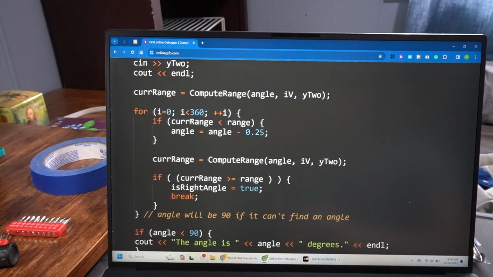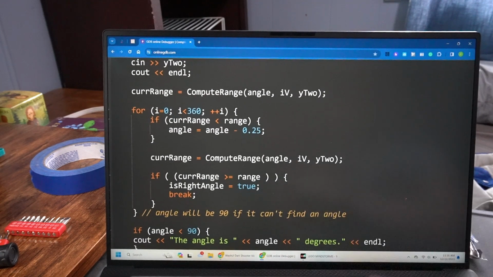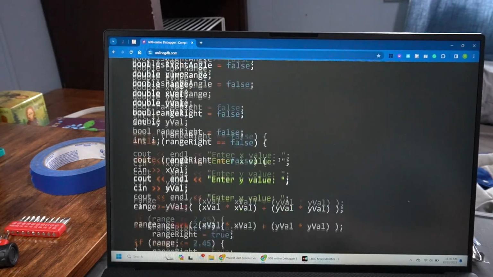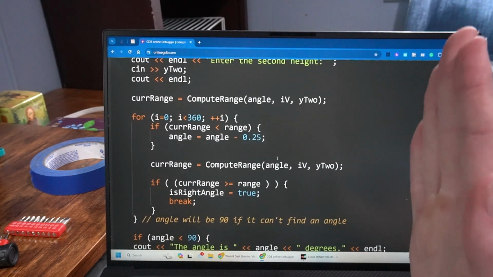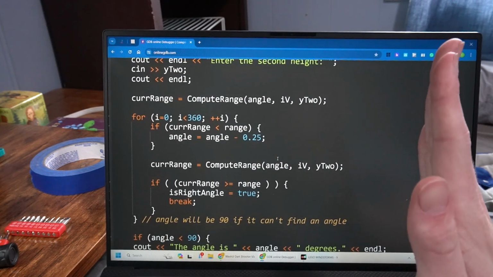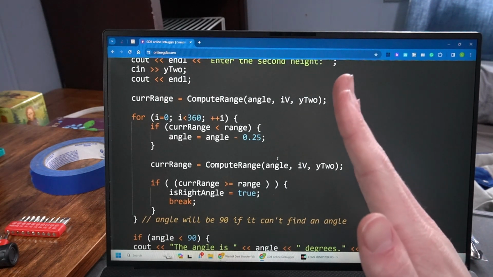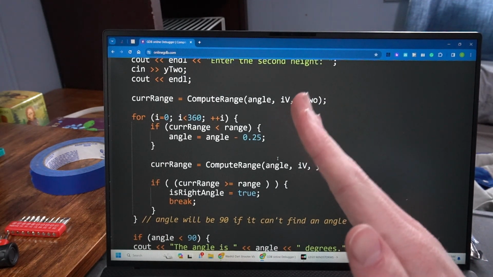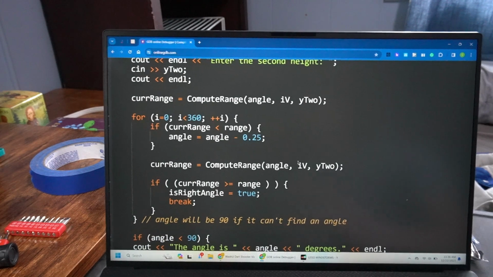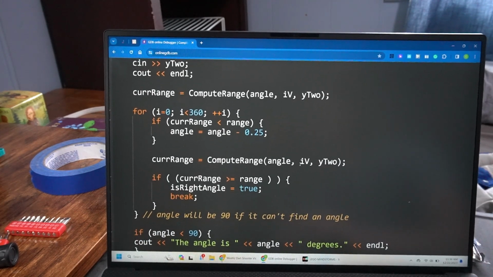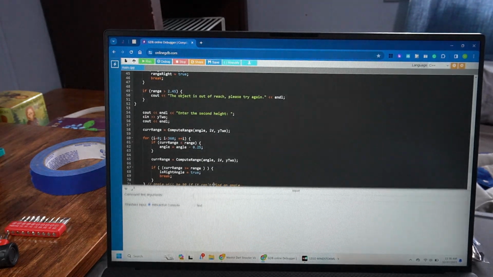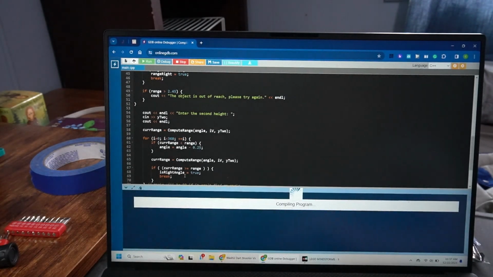where it compares current range, which is range with angle, and the angle starts at 90 degrees. So basically it'll keep comparing the range when the angle is 90 degrees and keeps going down until the range at whatever angle is the same as the entered range, the range that the user enters. And I have a little bit of UI here to make it easier for the user to understand what the program is outputting.